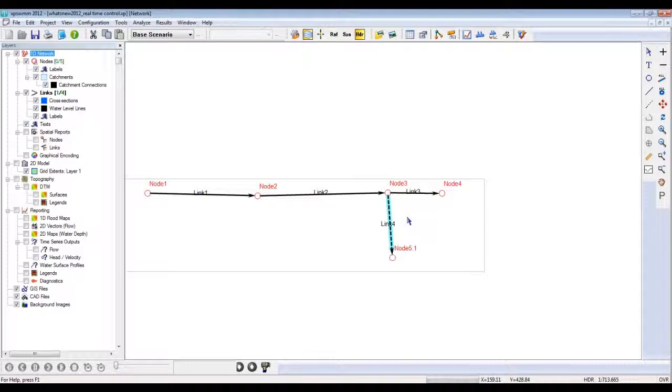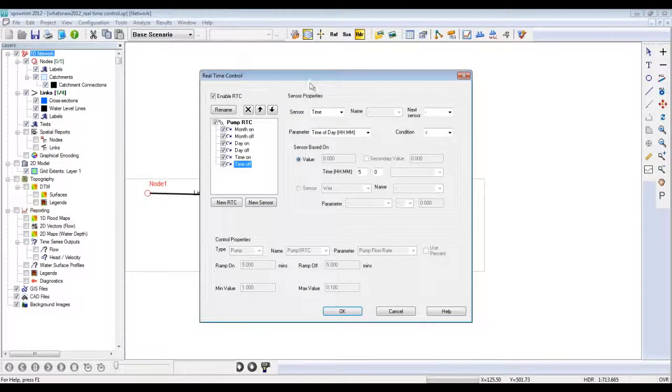A typical situation might be that you want to water a parkland area from a stormwater harvesting tank, but you only want to switch that on overnight because, of course, if you switch it on during the day, all the water is going to evaporate. So within the configuration menu, we can select real-time control.